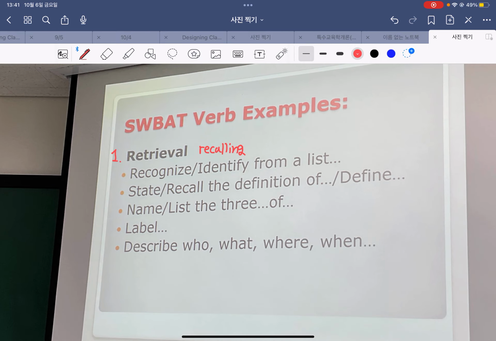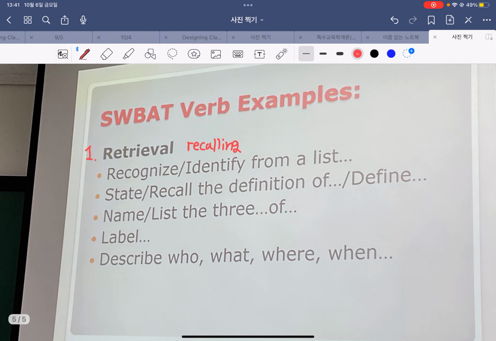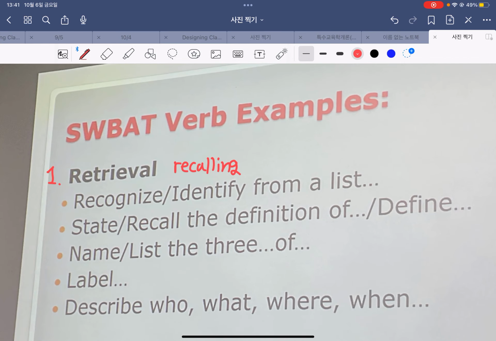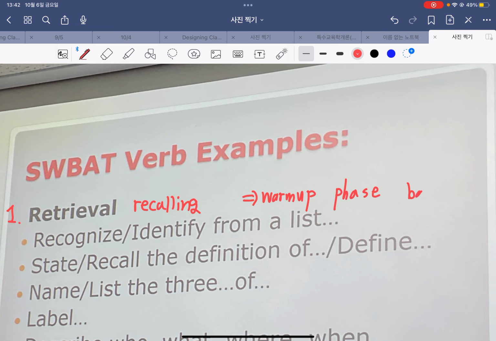Okay. So you don't necessarily need to use all of these different phases in your topic sentence or when providing the objective, but I just want you to kind of be aware. So once again, retrieval is related to recalling, and so that is important in the warm-up phase. So the warm-up phase is what? For students to kind of predict, for students to recall their background knowledge of the topic. So identify from a list, recognize, define, list, label, describe some things.